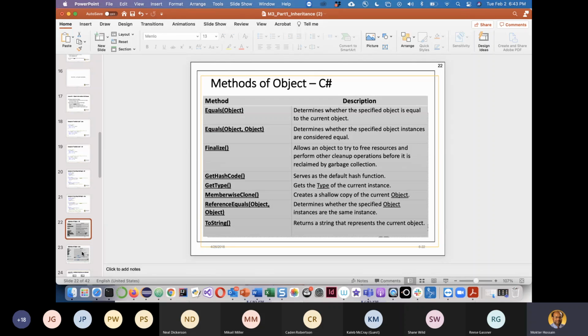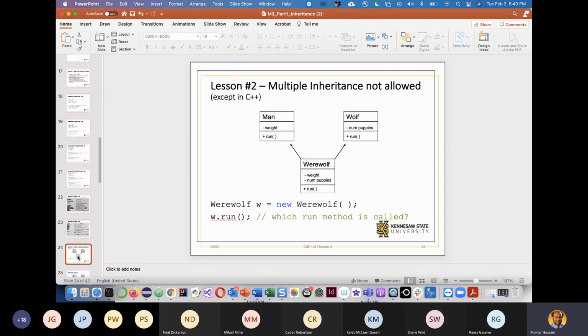There is an object class that is the highest level class, a built-in class. This object class has some properties and built-in methods, and we use these methods and properties in our new class. One thing is that some languages like Java and C# and modern languages do not allow multiple inheritance. Multiple inheritance means there is more than one parent. But C++ allows that.